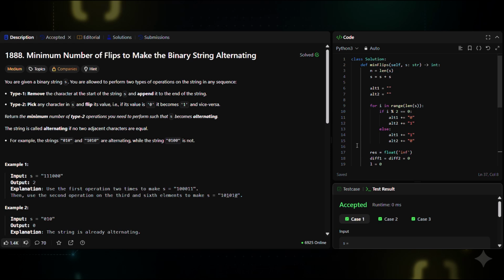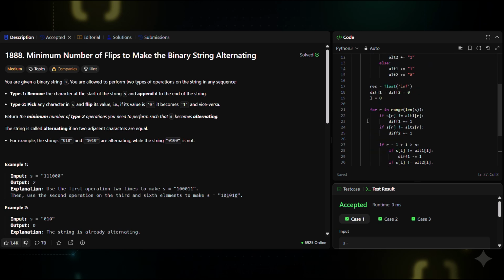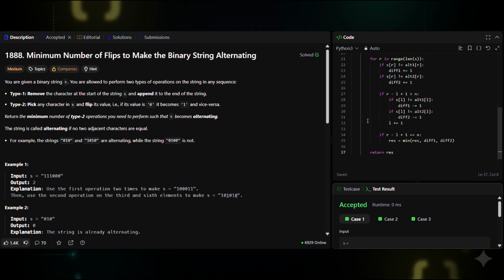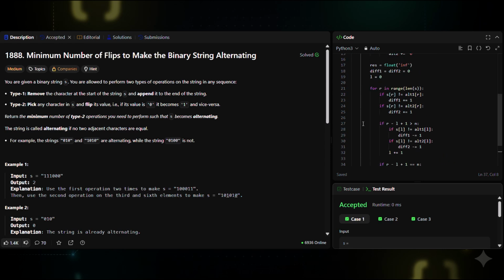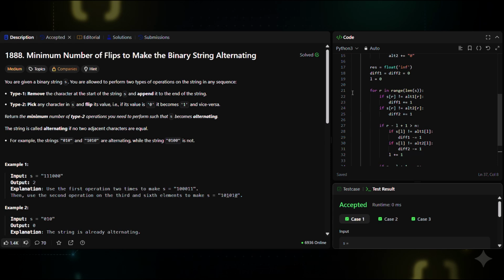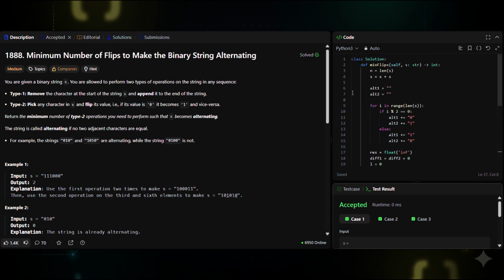This problem tests three key concepts. First, recognizing alternating patterns. Second, using the string doubling trick. Third, applying sliding window optimization. If you immediately think, rotation problems can often be solved with string doubling, you're already thinking like a strong algorithmic engineer.